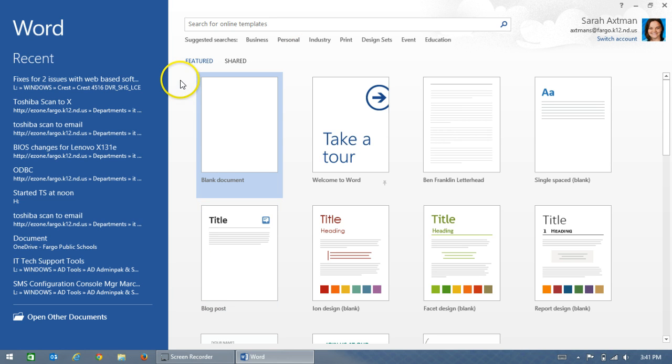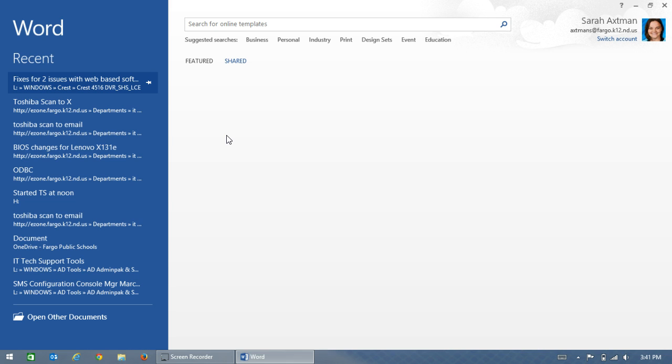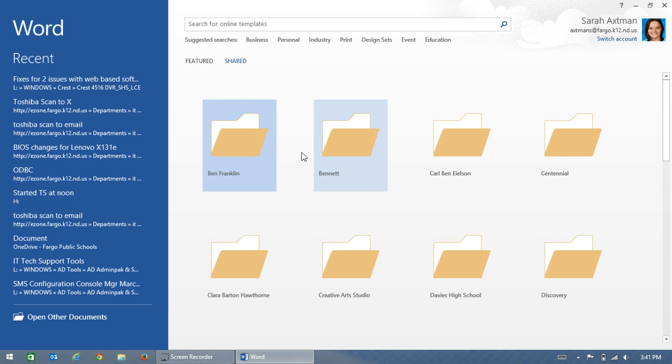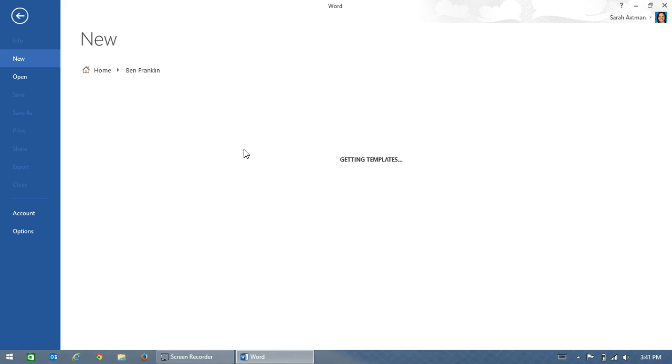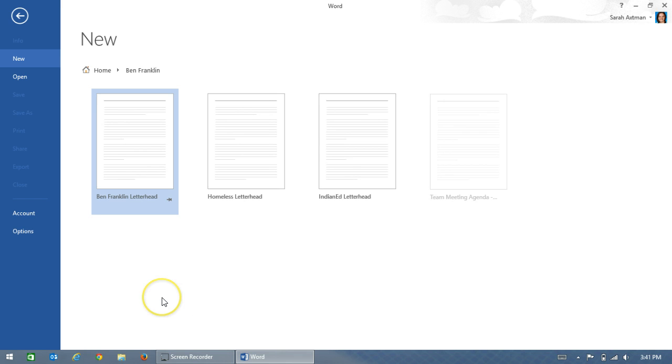But if we want to actually go to a template that a school created, we can click on Shared, and it will bring up all of the buildings' templates that are available for you to use and have access to, and it might take a little while. Alright, and say I'm a Ben Franklin staff member and I want to use one of their templates, and they might have more than one, you know, it depends on the school and what their uses are for them.